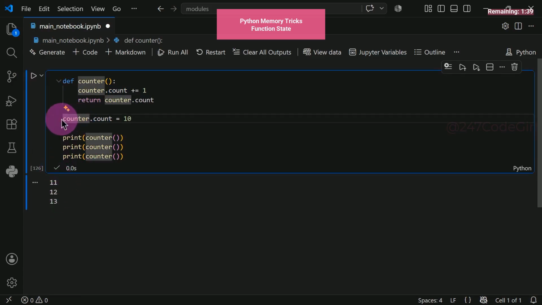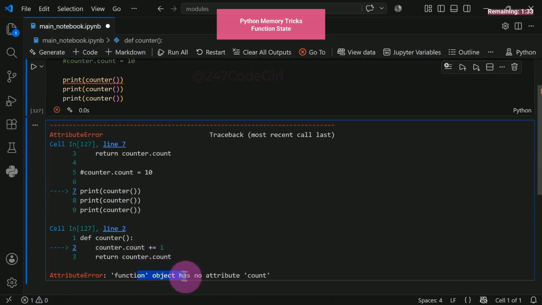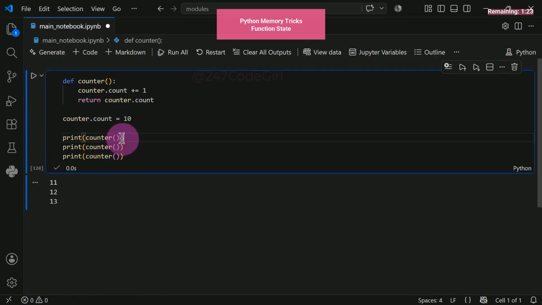Now, what if this attribute didn't exist? Let's comment this out and run the code. We get an attribute error. It tells us the object has no attribute named count. Since it is not defined inside the function, it must be created outside. Once it is created outside, your code runs perfectly.